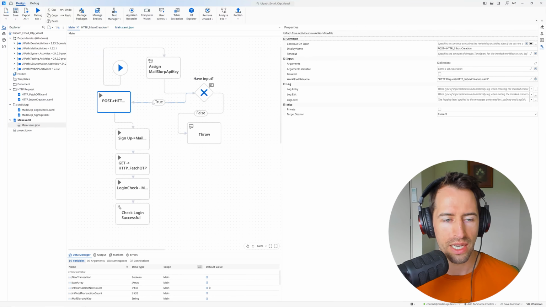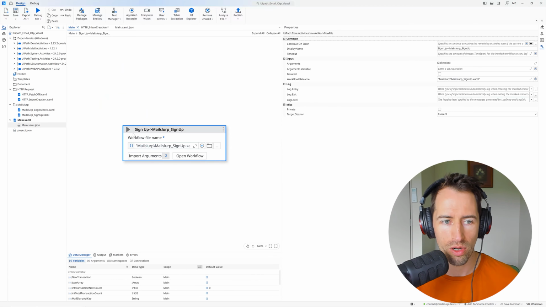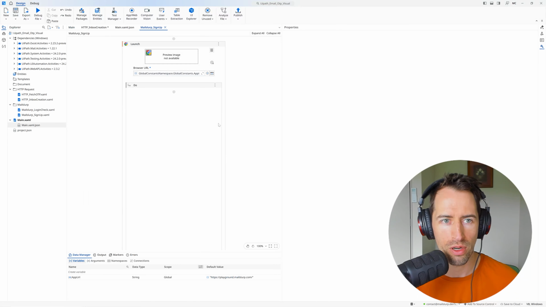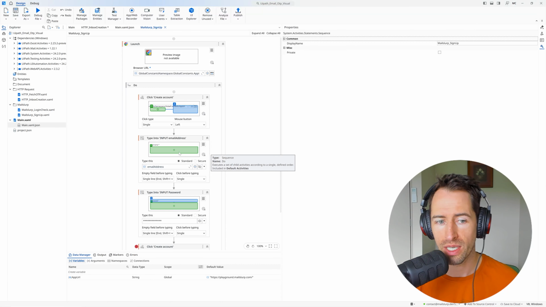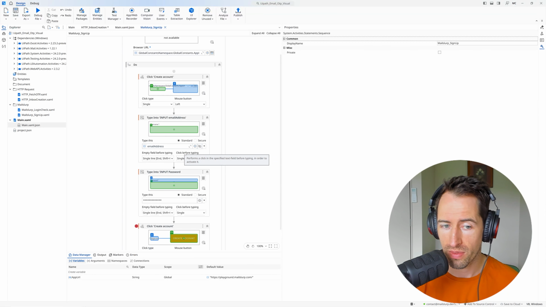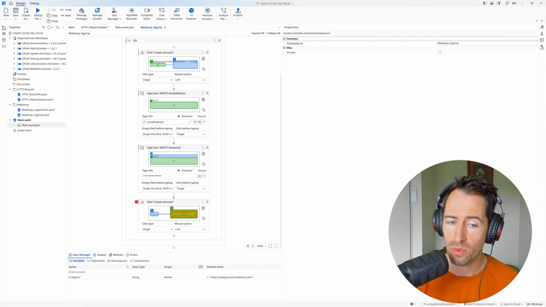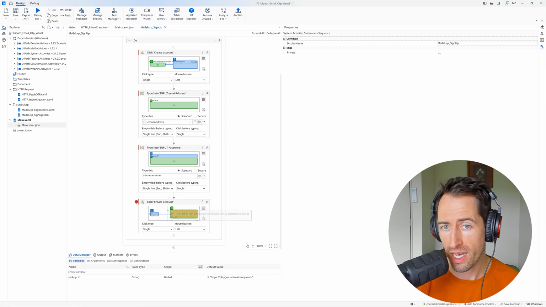We'll just go here. Okay, so after that inbox creation, then we run the sign up workflow. If we open that workflow, it's using the Chrome plugin. What it's doing is going to the application that we want to test, which is defined down here, and clicking create account. It's entering in the email address that we created in the previous step. It's entering a test password, and then it's clicking create account.